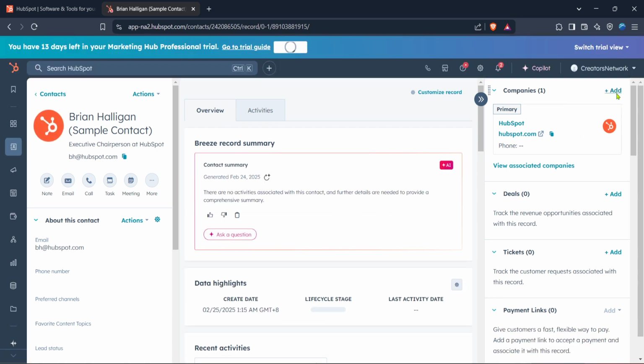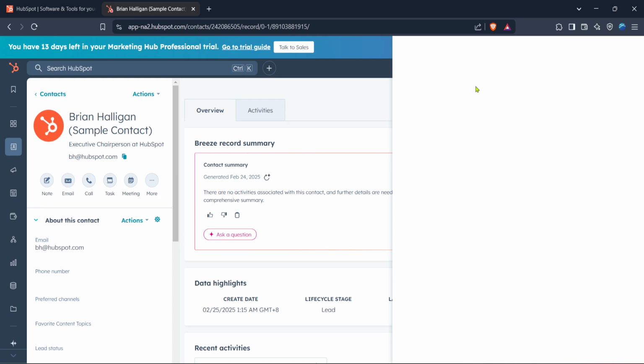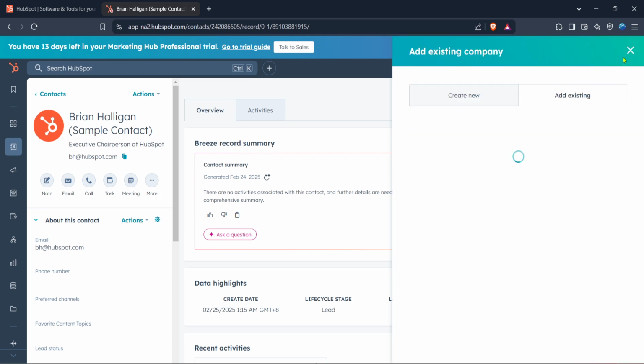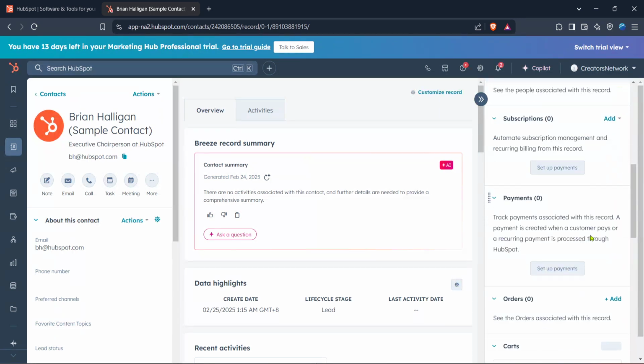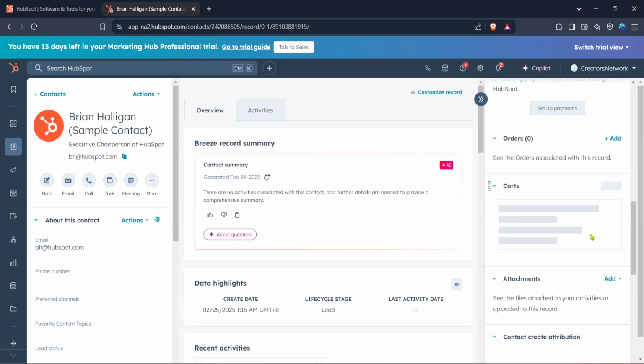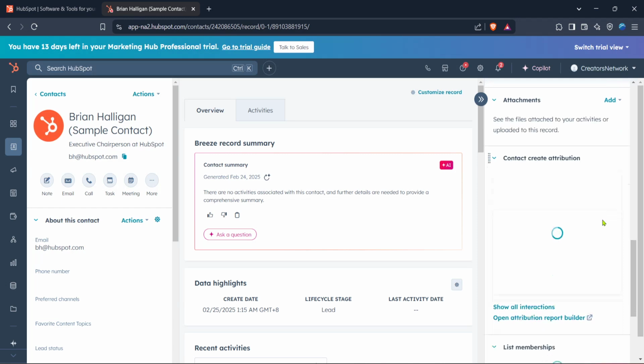Concentrate your attention on the Manage button. This is where you'll be able to adjust list memberships and more. Click on Manage and you should see an option to Add to List. Selecting this will bring up the interface where you can search for existing lists to add your contact to.